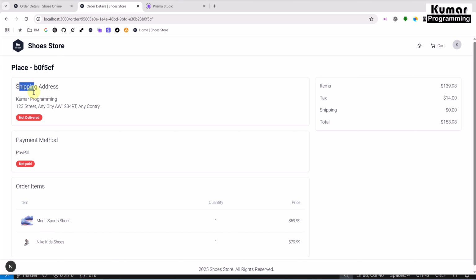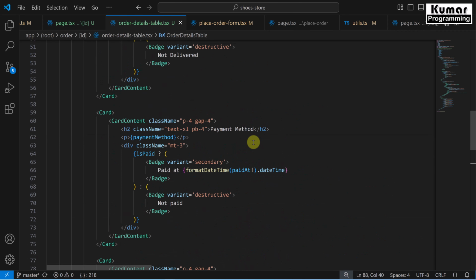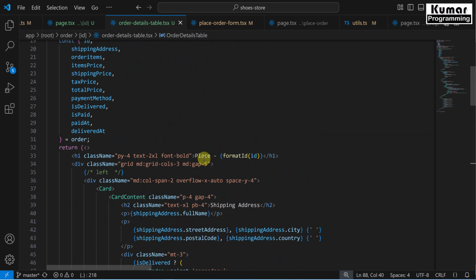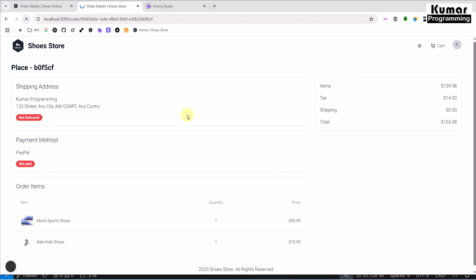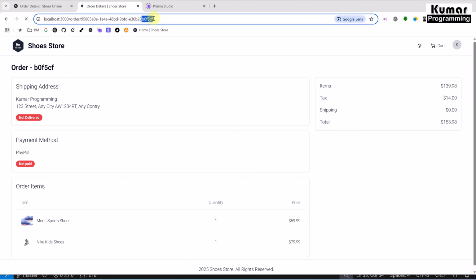So see here, we are able to see our shipping address and this is not delivered yet, and here the payment method is not paid yet. And here we are seeing all the order items. And here, why are we seeing this place? Let me quickly change this. This should be order and order ID. So here we should be having order, not place. Let's refresh this. See, now it's been converted into order. And if you see here, the last 6 digits of this order's ID are displayed over here.